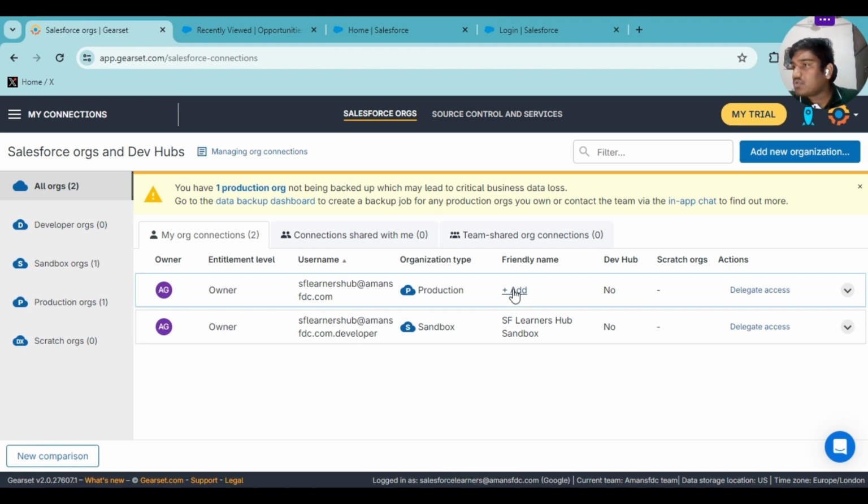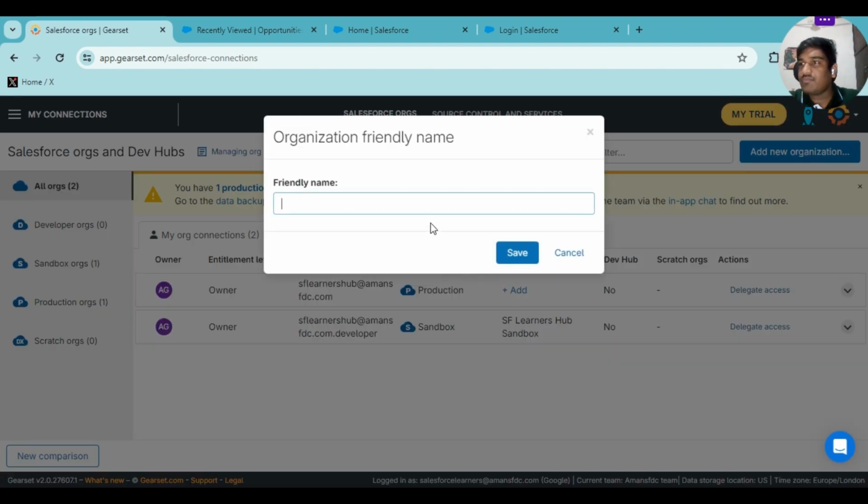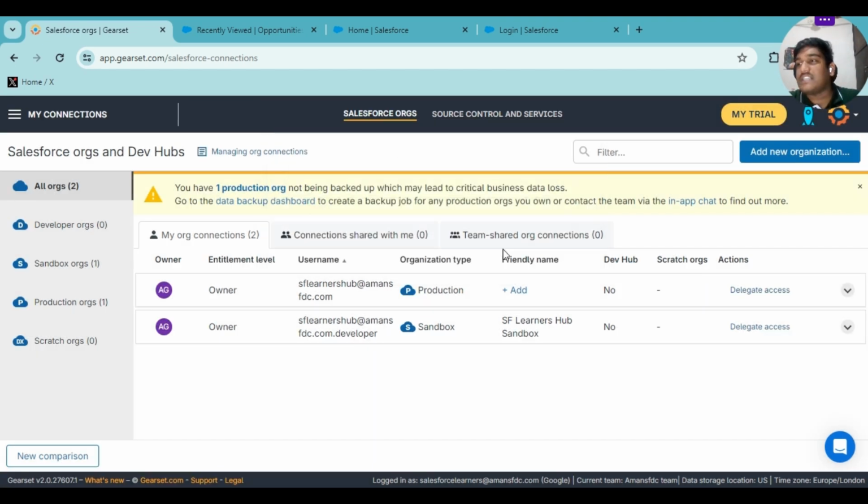So I can also use a friendly name that is called production org, and click on the save button. So this is my sandbox and this is my production.